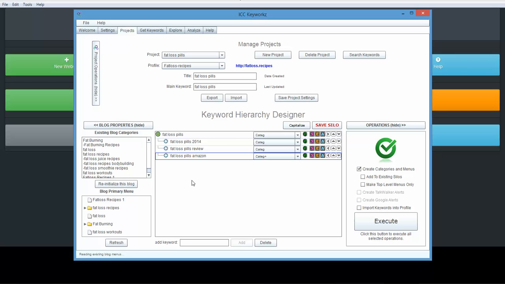If you wanted to do much more than that, you've got to have another software. You've got to have SEMrush. I mean, you've got to have a lot of different things. So that's what it does. It creates categories, and then you can put in Amazon or you can put in a video. That's about all that you're going to be doing with this software.